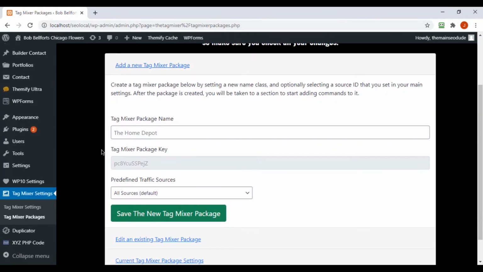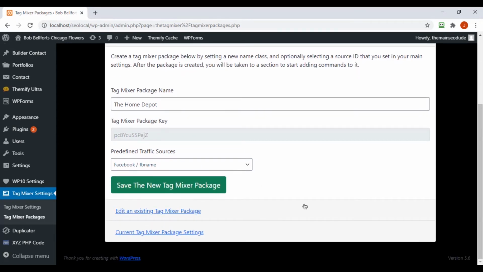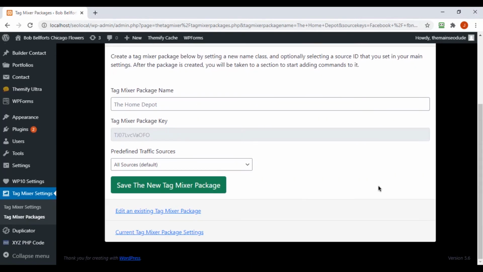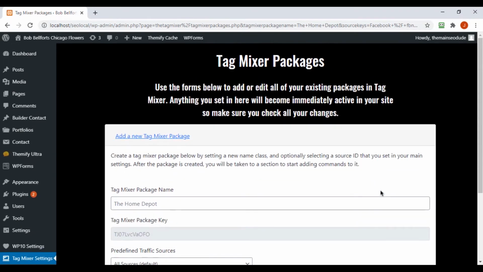What we can do now is go ahead and add it. Let's just add the Home Depot. I would have queued the Home Depot music, but then I would have said demonetized, but I'm not monetized anyway. And Facebook. And then let's save the new tag mixer package. Aha. Now, as you see in the GET, there's a bunch of variables up here that got added, and we didn't actually include any kind of message to say you did it or that there was a success.